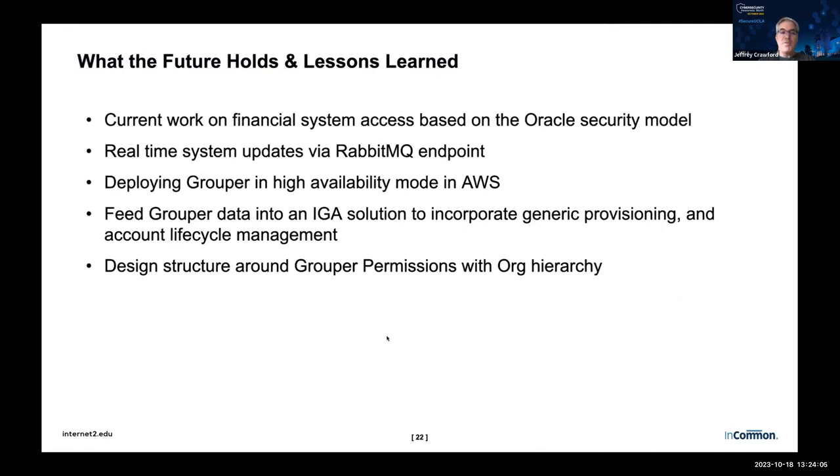Okay, what the future holds and what our lessons learned are. We're working on our financial system access based on the access the Oracle security model provides. Although real-time updates go to our enterprise directory through the LDAP connectors, there is definitely a desire to go more API routes, especially as vendors are using APIs. Grouper does have a RabbitMQ endpoint that allows you to capture changes and then have something subscribe to it and do some action based on a change happening.